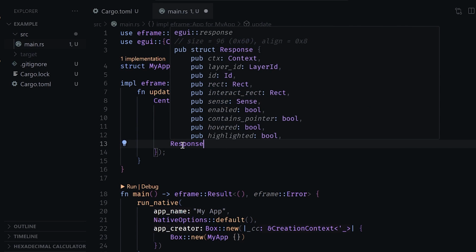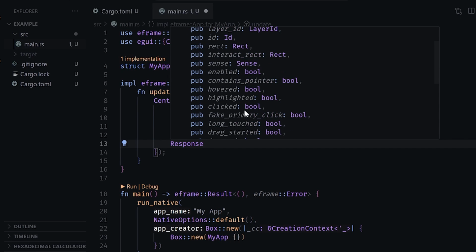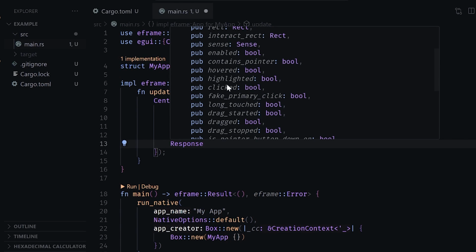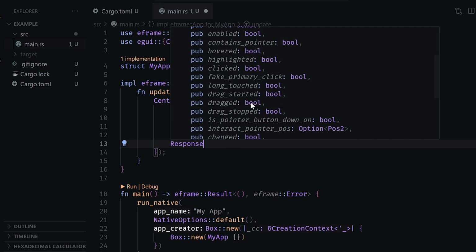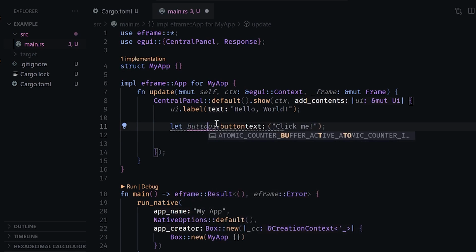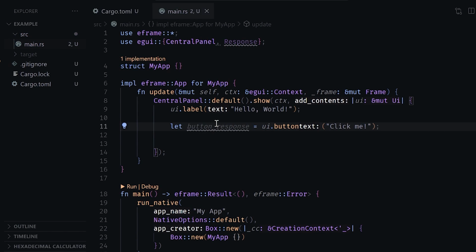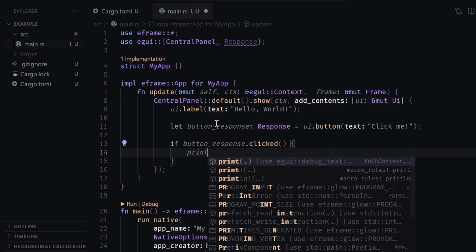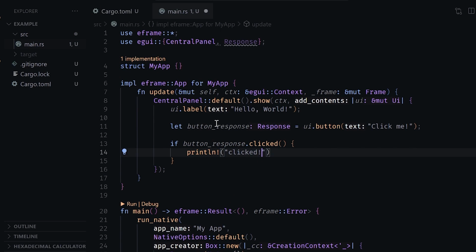A response is, okay, it's got a lot of stuff. Context, layer ID, ID, rect, all that sort of stuff. But it has stuff like hovered, highlighted, clicked, drag started, dragged, all these sort of things here. So why don't we do this? Let button response equal UI.button. And then we'll say if button response.clicked, print line clicked.